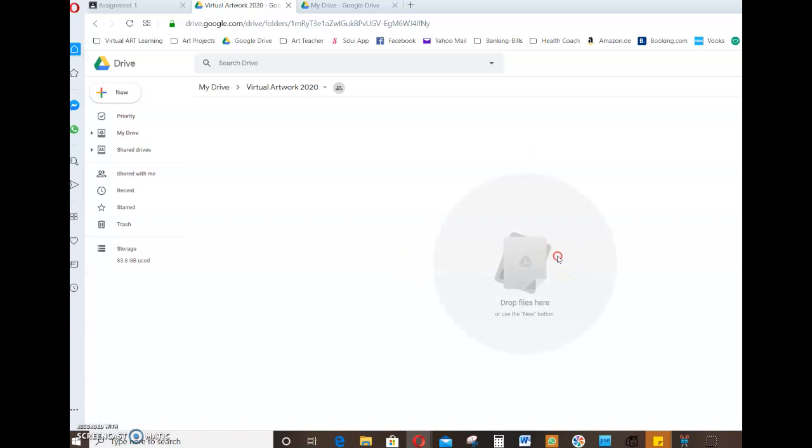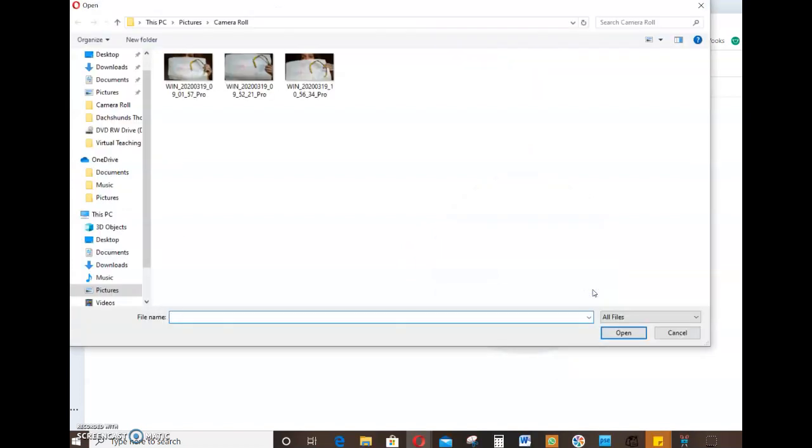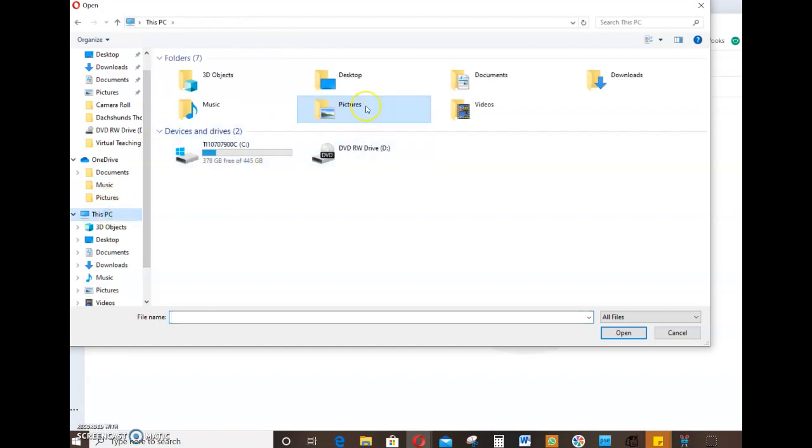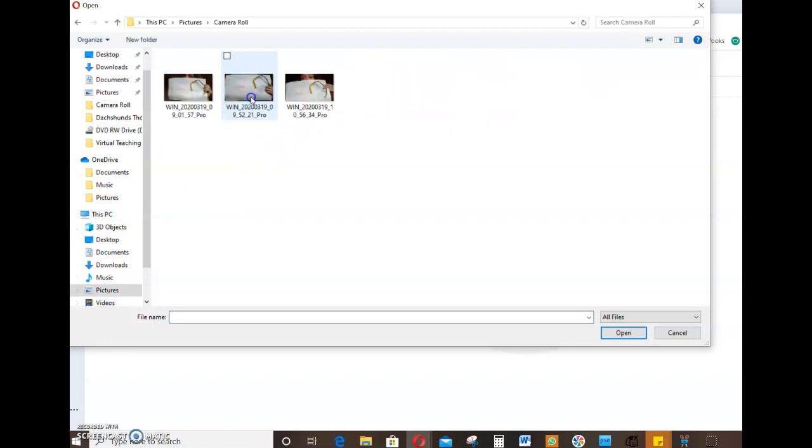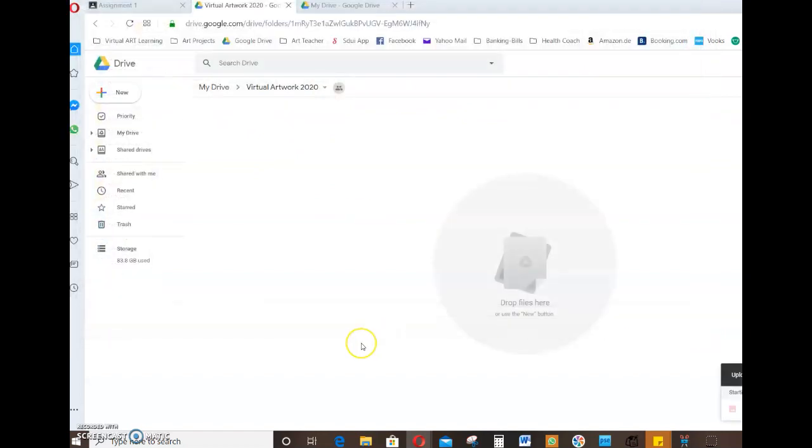Okay, then I'm going to right click and upload files. So I'm trying to take the photograph from my computer and put it into my Google Drive for later. Again, because I've been working with these photos, it should come up. If it doesn't, go down on the left, click on This PC. You can either click pictures here or you can click pictures here and then camera roll again and then select which picture you want to upload. Open.